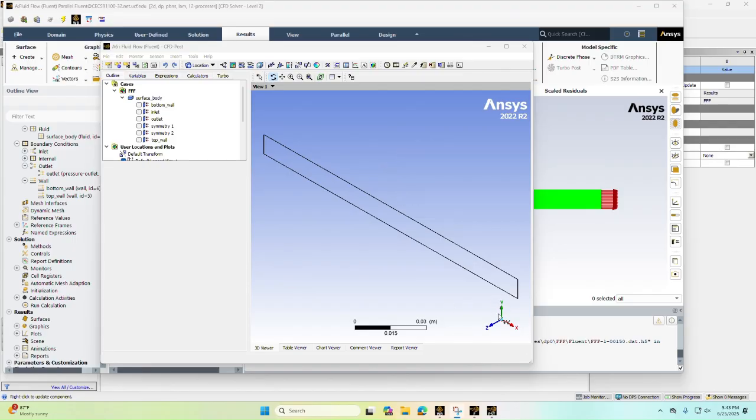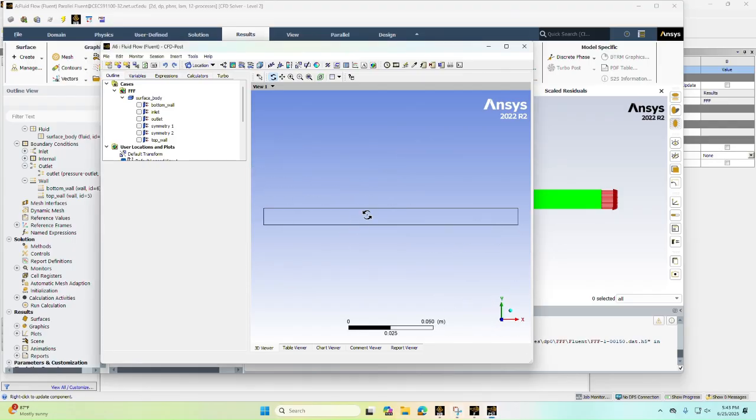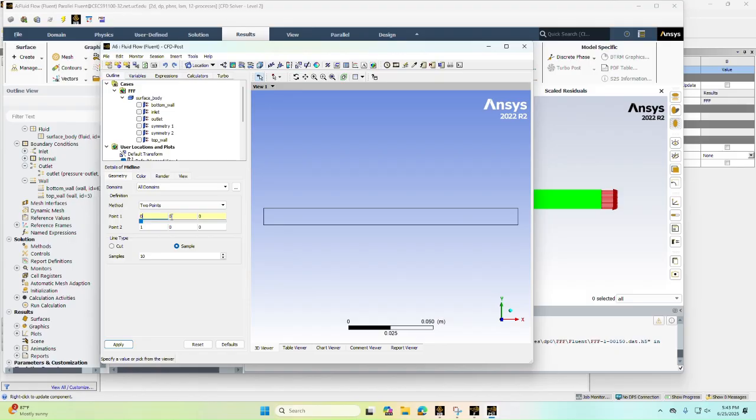Alright, so once it's loaded, you're going to set it to face the z-axis and click location, line. We're going to have the midline. Set this to 0.75, 0.01, 100 samples. Click apply.